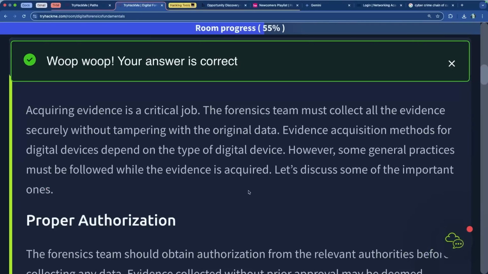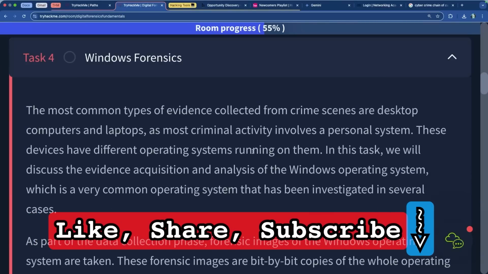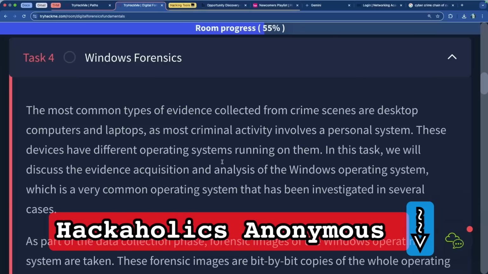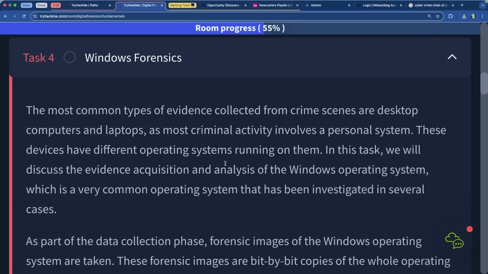So let's talk about Windows forensics now. It has been estimated that about 80% of all of the personal computers in the world are based on Microsoft Windows. This is one of the most common, or we could even call it the dominant operating system when it comes down to personal computers.